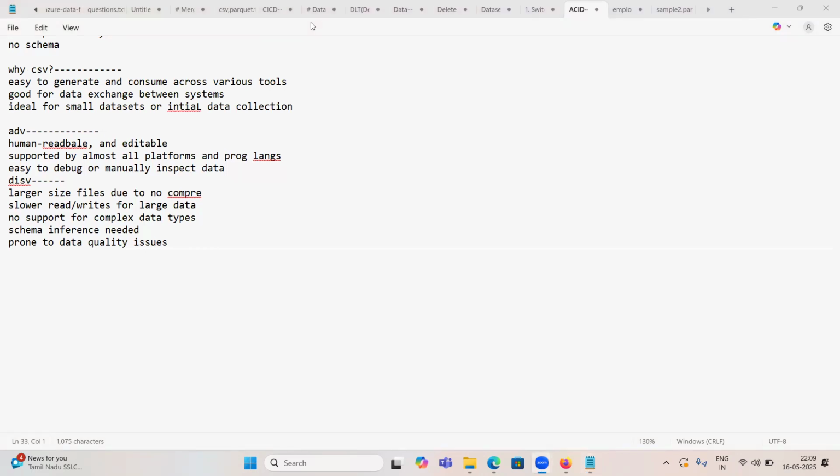Because in interviews they will ask you. Everyone suggests using the Parquet file format, so they will ask you about it.